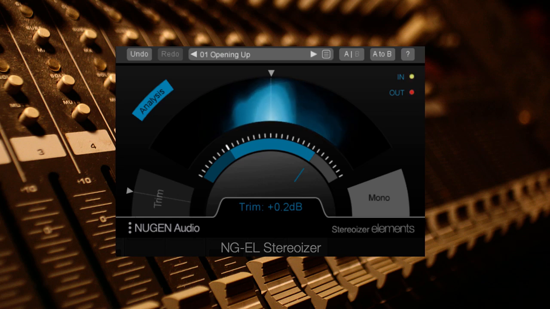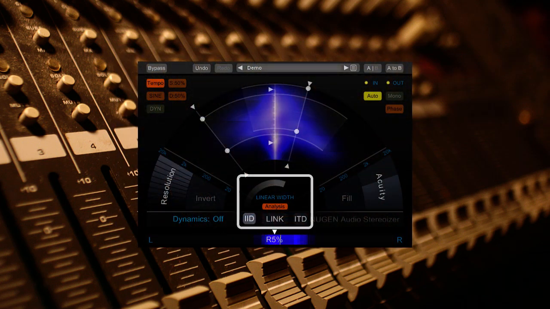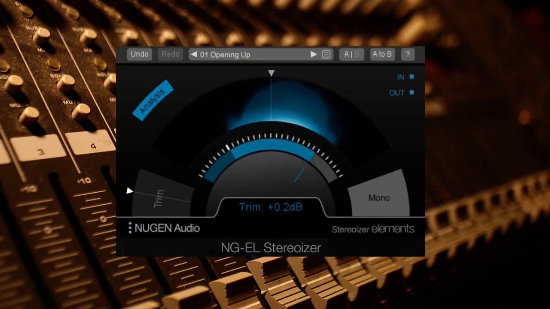Now, unlike the full version of Stereoizer, which offers individual control of linear width, interaural intensity difference, and interaural time difference, Stereoizer Elements controls all three of these algorithms with a single control. The linear width is a simple mid-side adjustment, similar to what you'd find in most stereo width plugins. The IID and ITD for short both use psychoacoustic principles to add width in other ways, such as measuring the difference in level and time arrival between the left and right channels.